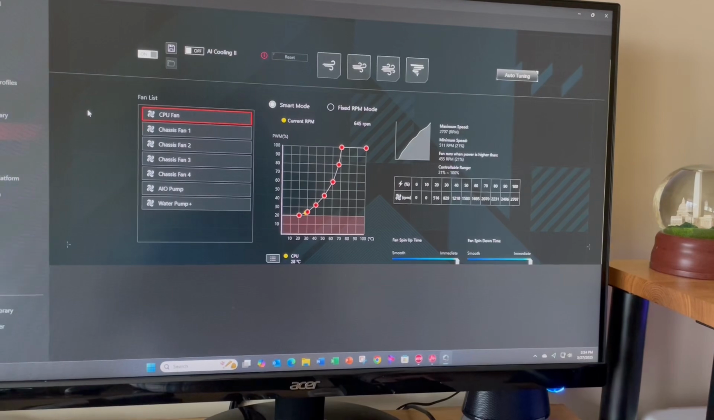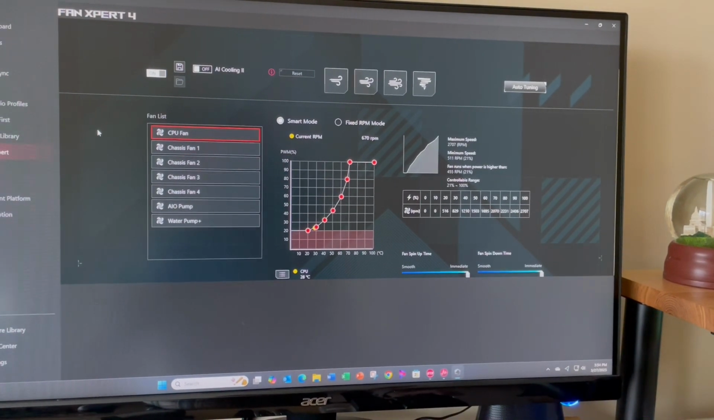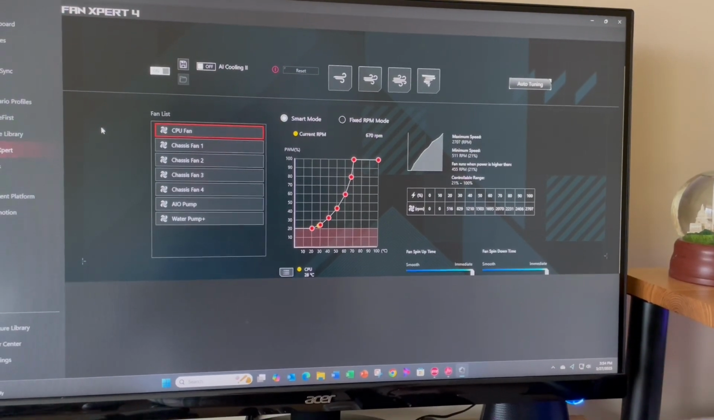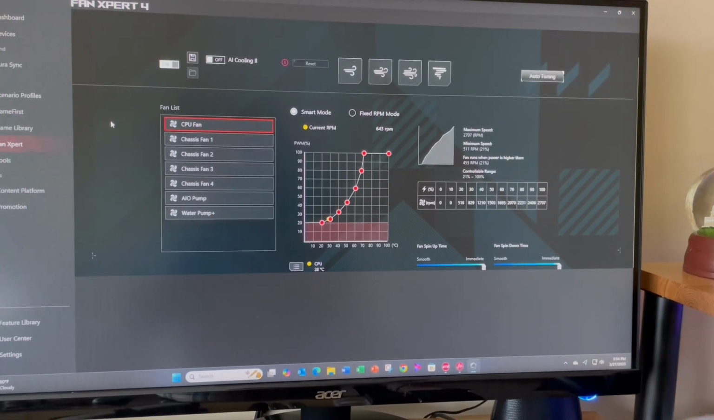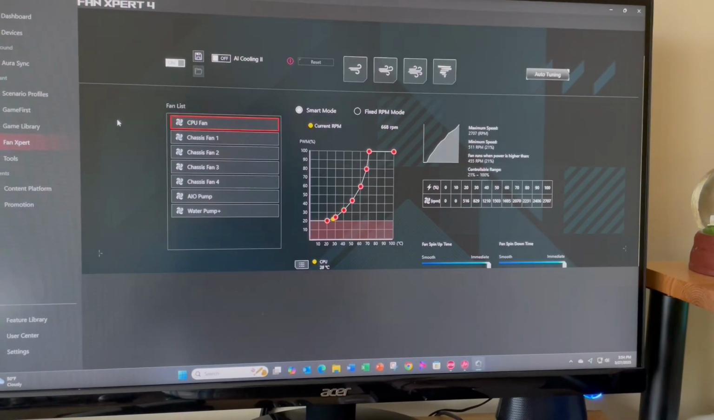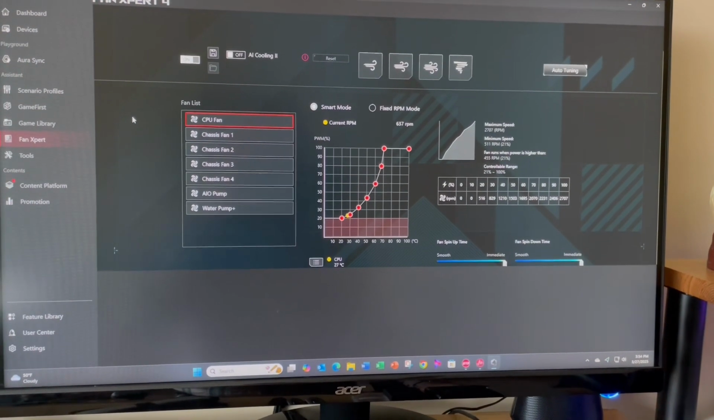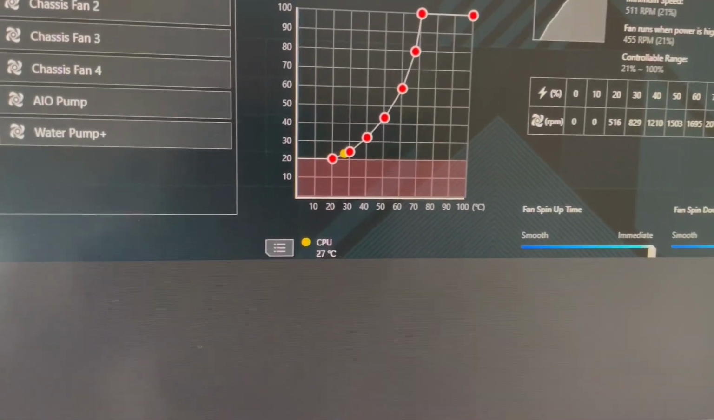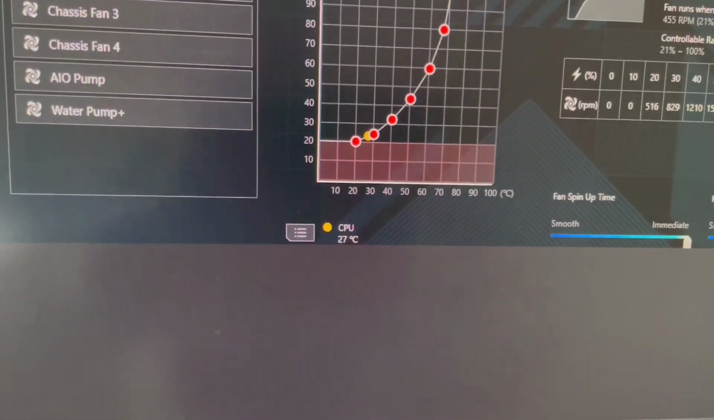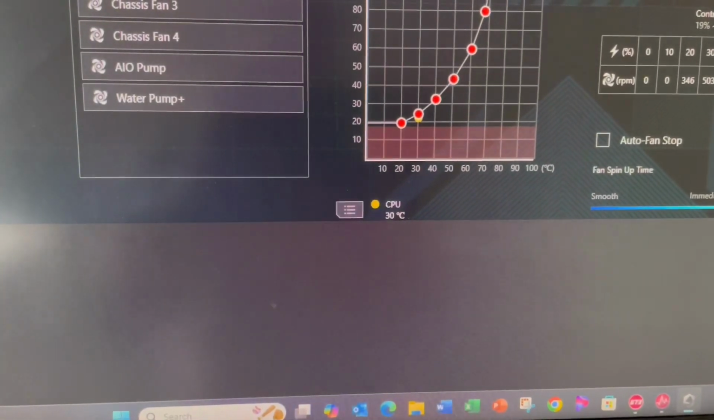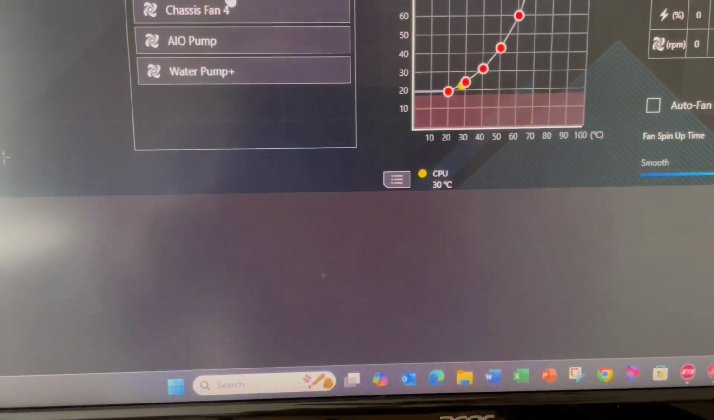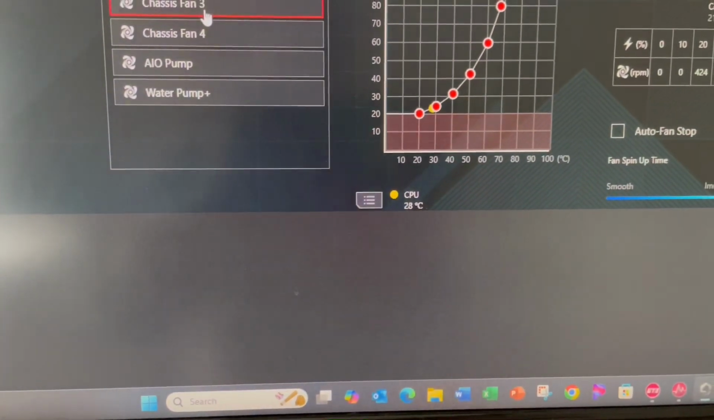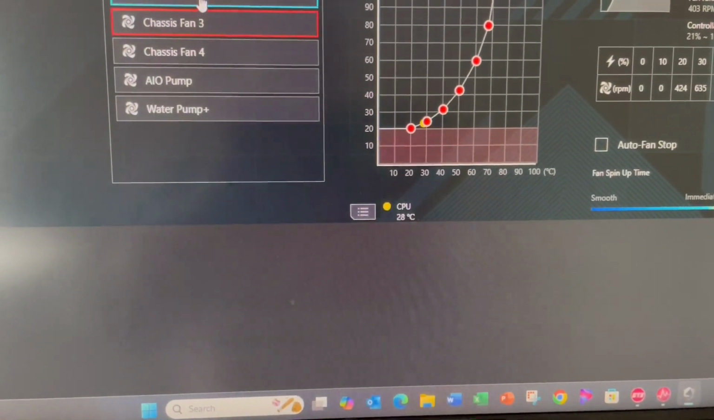Okay, this is Fan Expert 4 after installing GPU Tweak. Armory Crate was very slow to start, and I had to hit retry multiple times to get Fan Expert 4 to start. As you note, fan 1 is CPU where it was, fan 2 is now CPU, and fan 3 is CPU where what previously was set to GPU.